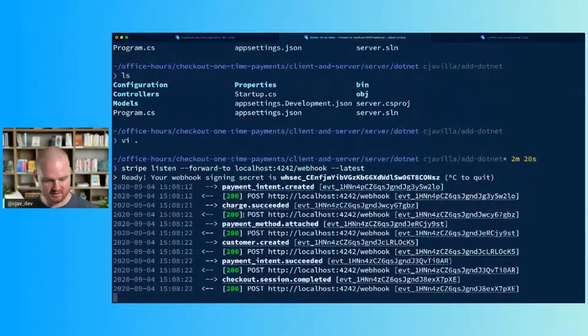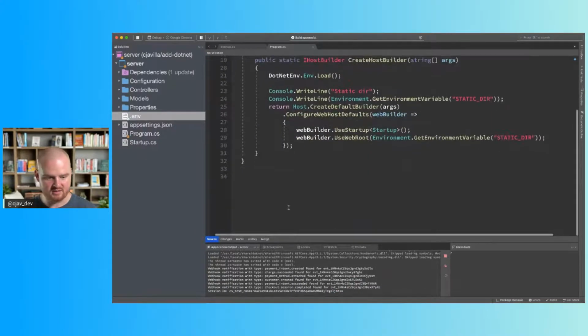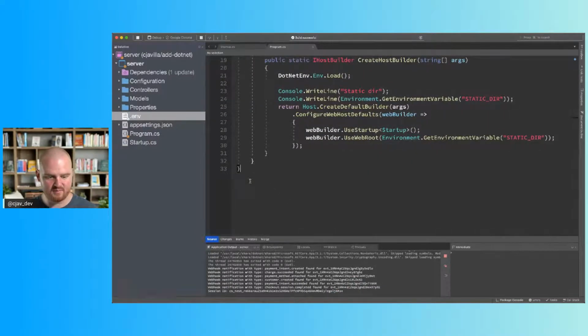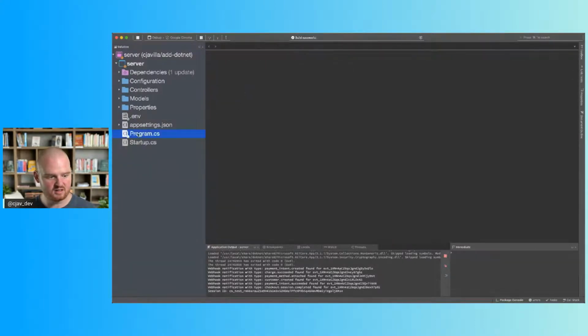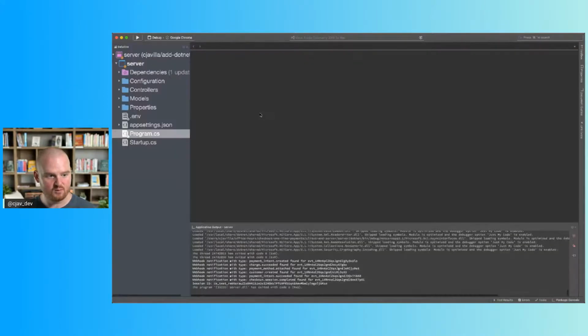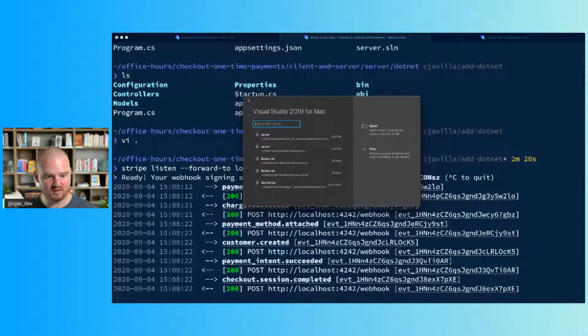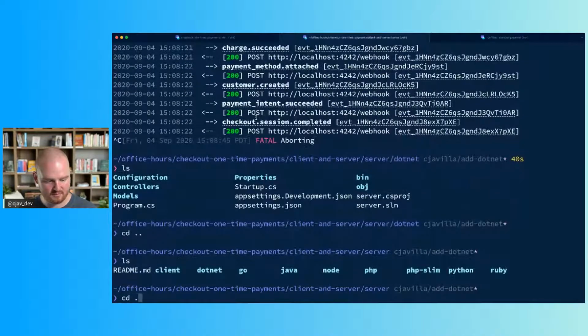Okay, look at all those events. Very cool. Checkout session completed. All these are 200. Super cool. And then in the logs, we see all of that was logged out as expected. So I'm happy with this, and it's looking like a working Stripe sample. So we now have a server in .NET for this sample.